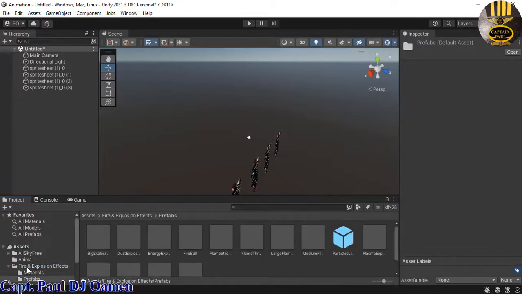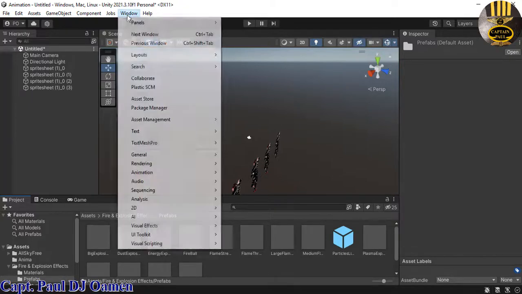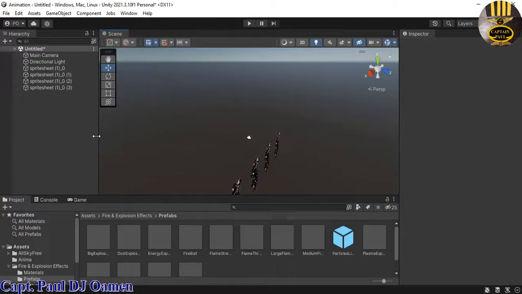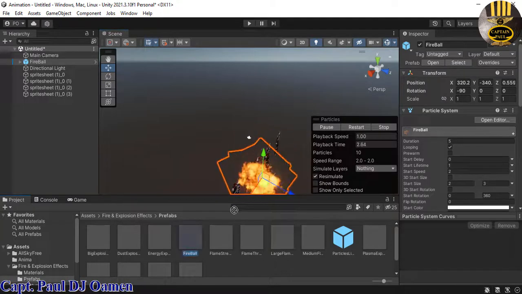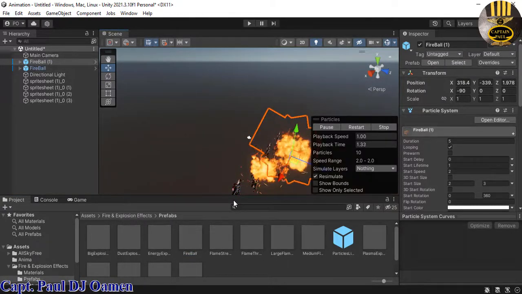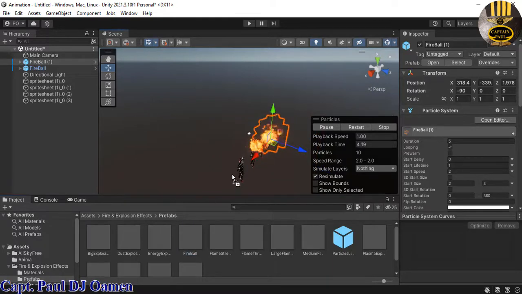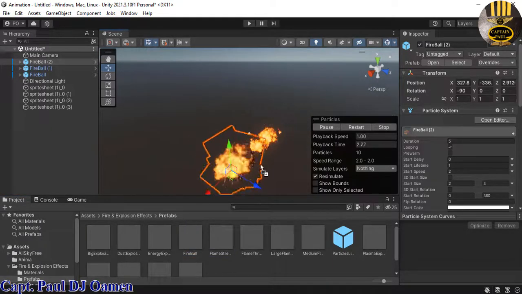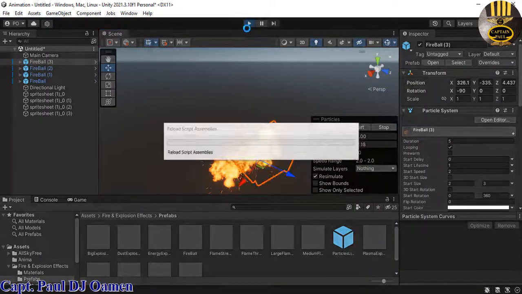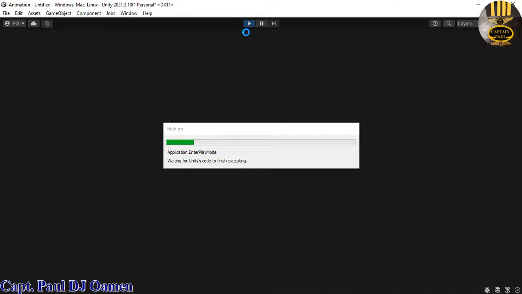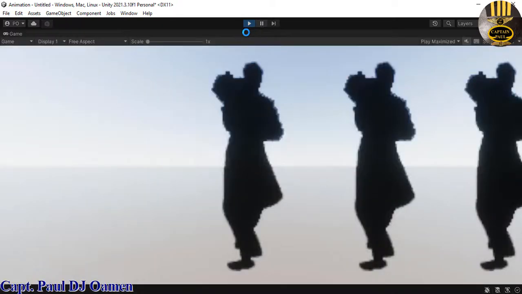You can get the fire and explosion effect right here inside your package manager. Just type in fire and explosion effect, and you double click on the prefab. So I can see some fireballs here, so just dump that one somewhere here. There we go, look at that. And dump another one here, maybe one more, and one here, and that is it. So run your program, and that is how you put together your sprite sheet animation.